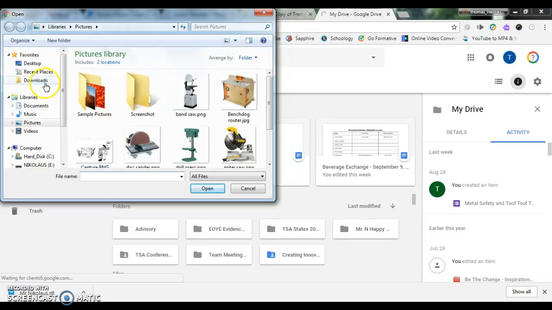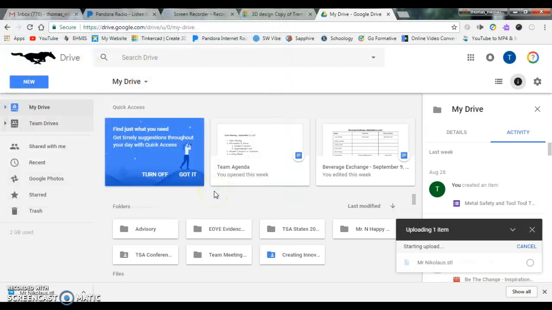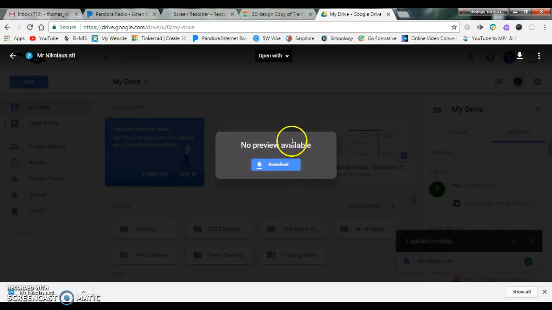and then you'll have to find your file itself, and make sure you remember the file name. I named mine after me, so it should be pretty easy. Hit Open. It'll take a few seconds for it to upload. Alright, looks like it's all complete and ready to go. Click on it once. It'll say no preview available.